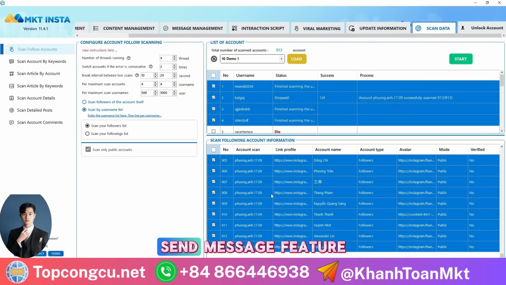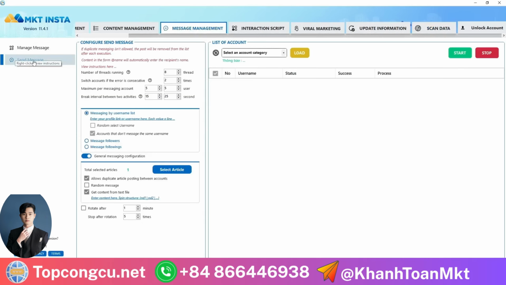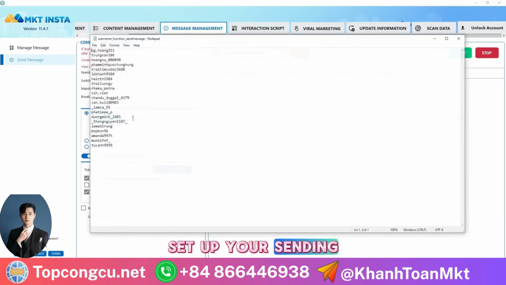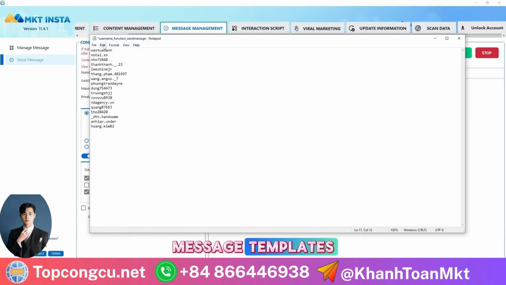Now, return to the Send Message feature. Paste the list of usernames you copied earlier into this section. Set up your sending parameters and create your message templates.